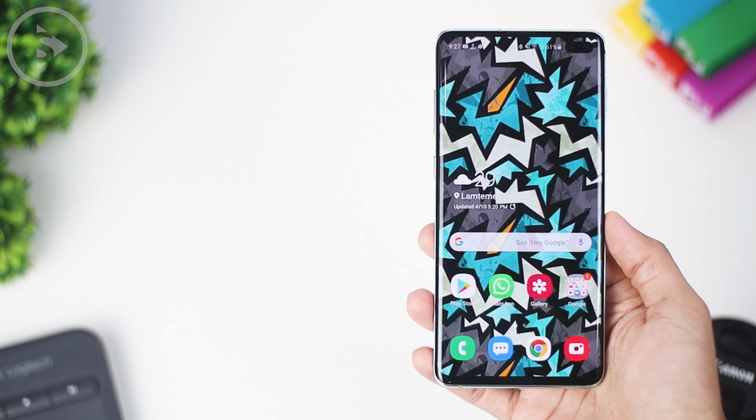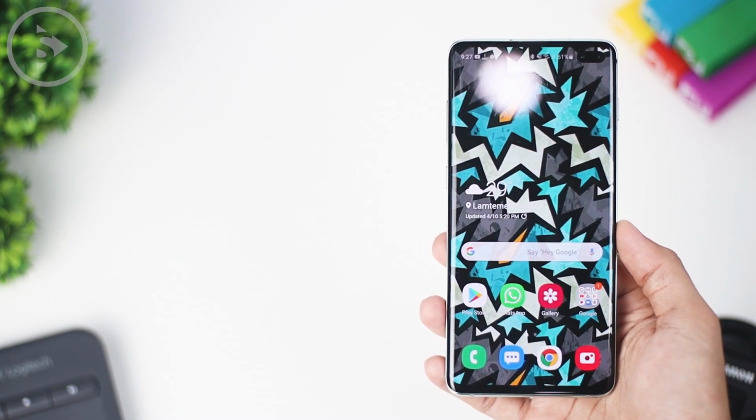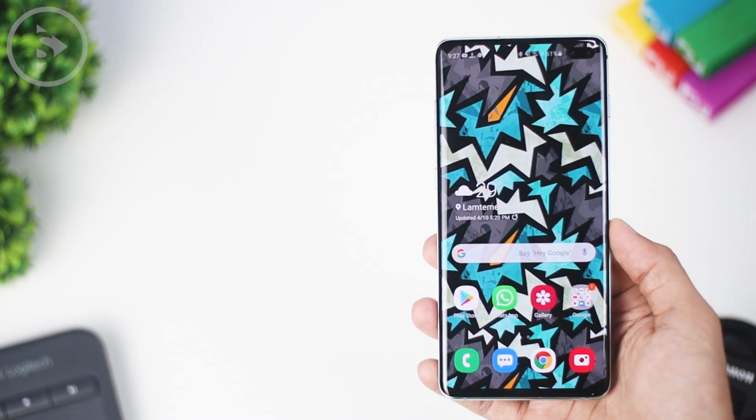Okay, now let's check one by one what are the latest features on the latest OneUI 2.1 update on Samsung Galaxy S10 and Note 10 series.